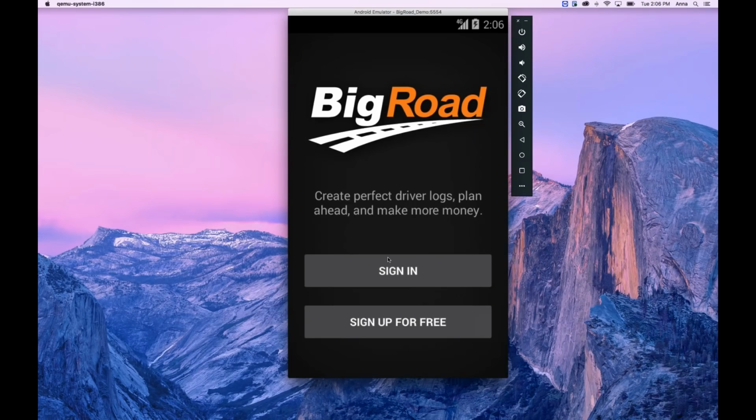So the basic rule of thumb for team driving, and this is kind of what it all boils down to, is only having one driver signed into BigRoad at a time. You can do this whether you're sharing a phone or a tablet, or even if each driver has their own mobile device. That's the most important thing to remember.